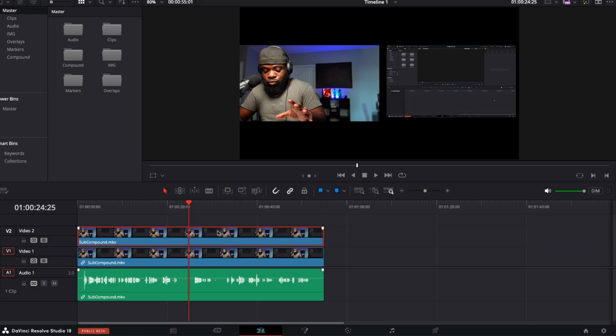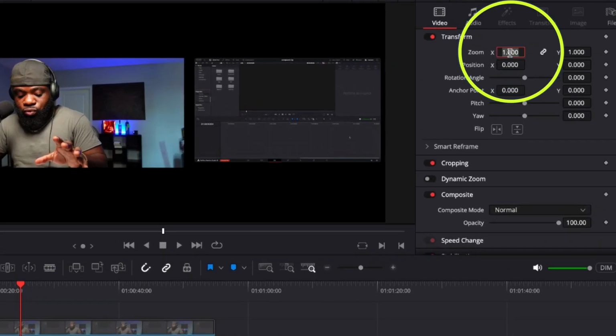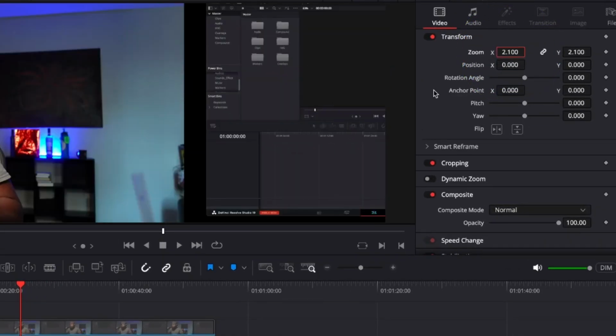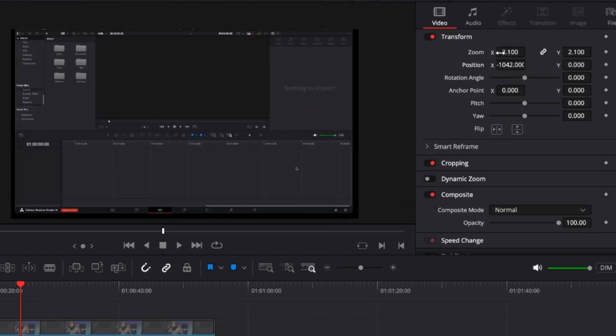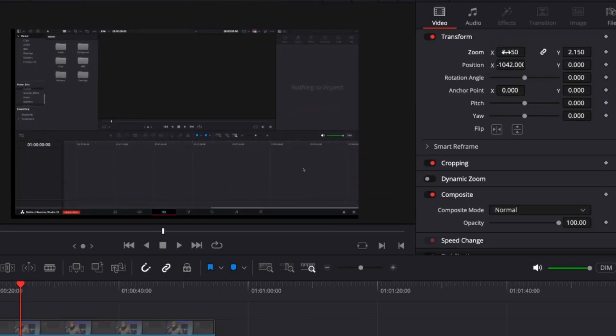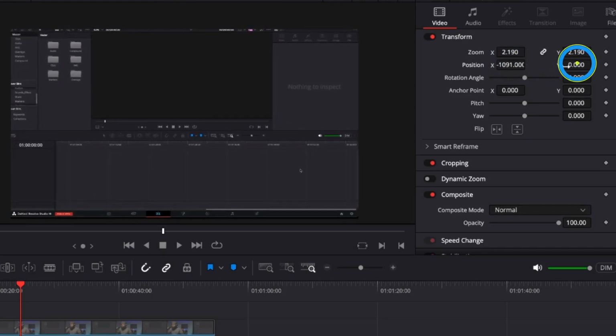What I do now is deselect the top one by selecting it and pressing D to deselect the top layer. Now I'm going to select the first layer, head to the inspector, and increase this to 2.1. You're going to have to gauge which size is going to fill up your screen. You could zoom out too, just to be sure. Increase this just enough to fill up your preview. I guess it's 2.1 now, and let's go down like this.